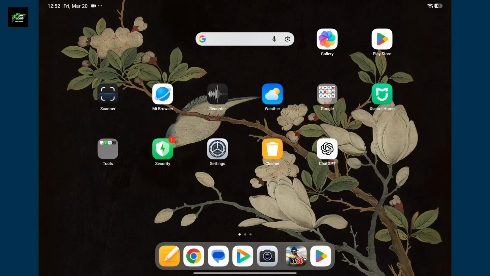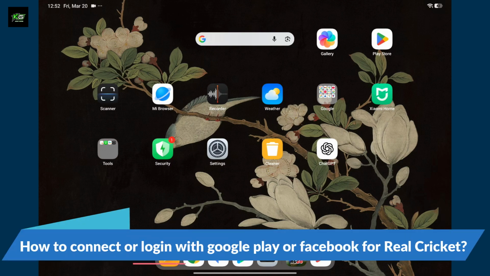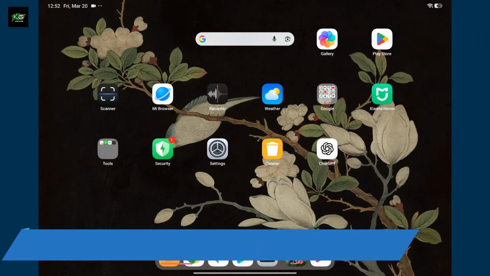Today I'm back with another Real Cricket tutorial and we are gonna learn how you can connect or log in with Google Play or Facebook for Real Cricket.